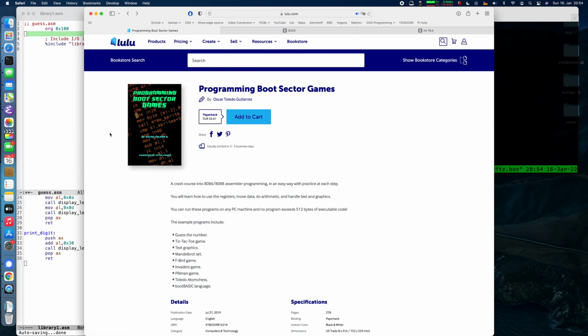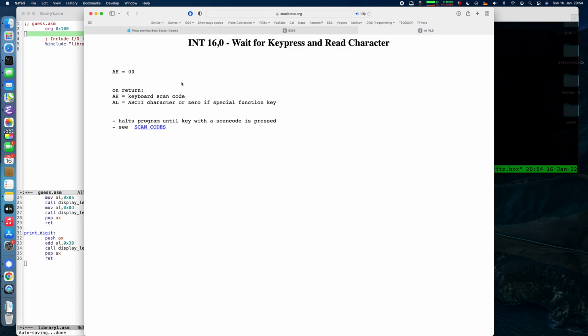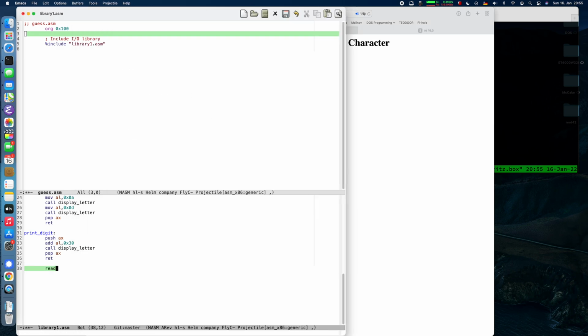Anyway, in the last few episodes, we learned some basics. This time we want to read from the keyboard and code a little guess the number game. And the first function that we need to know is from the BIOS. There's the interrupt 16, which is the API for interacting with the keyboard. And function 0 waits for a key press and reads a character. It's actually blocking, so it really waits until the user has pressed the key. So let's introduce this function, and we call it read keyboard.